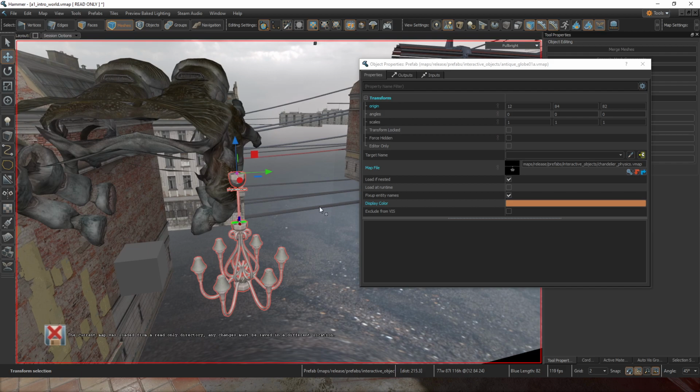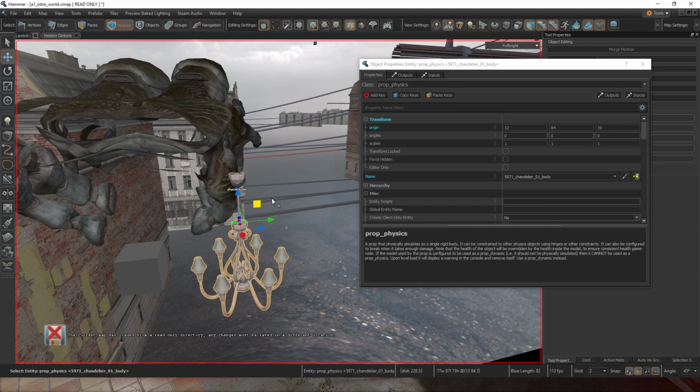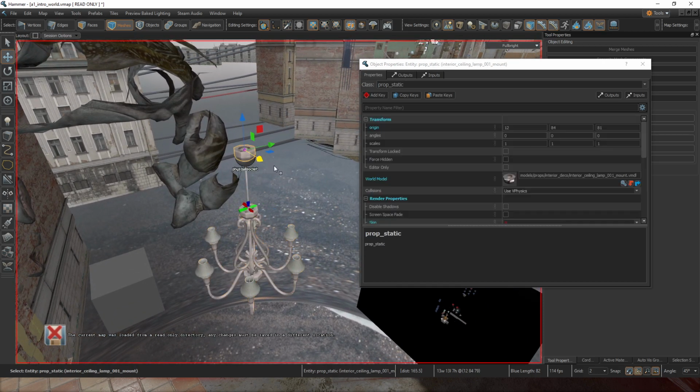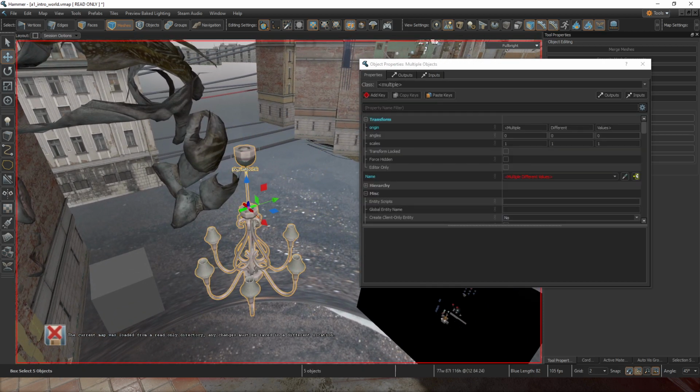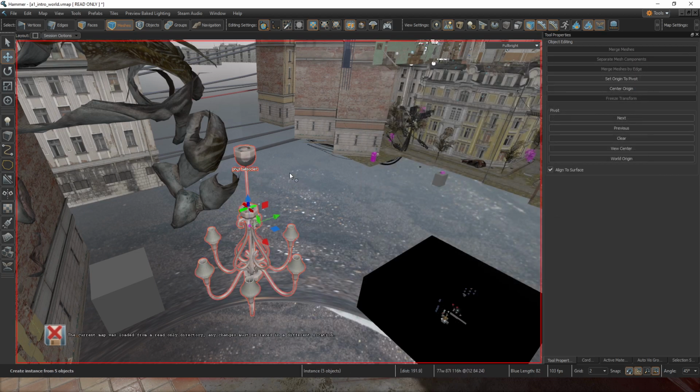The thing is, if you try to edit the prefabs that come with the game, it's going to spit an error at you when you go to save. So if you wanted to edit this, you would go to collapse, and then it's going to take everything that was in the instance prefab and drop it into the level. So you could reselect it all and create your own instance. So that's instancing. There's not a whole lot more to say here, folks.